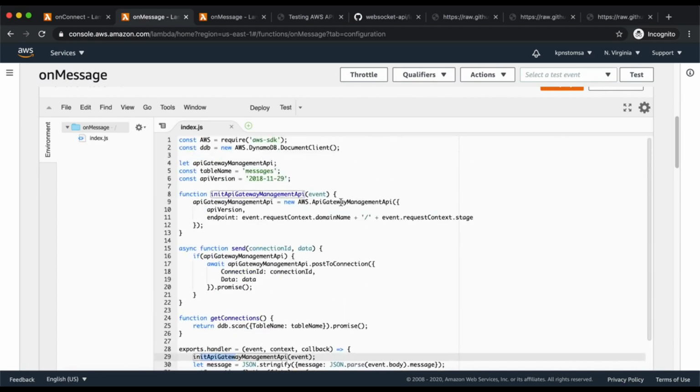It's just initiating the API Gateway management API with a specific version, which is this one, and it's using the endpoint for our WebSocket API based on the current stage we're using.